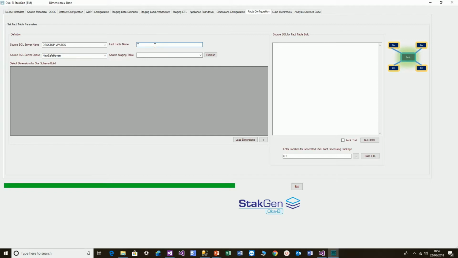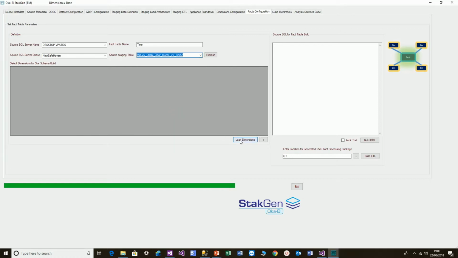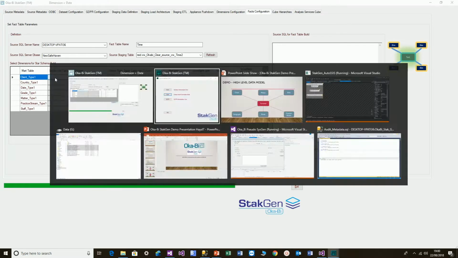And I'm calling the fact table time because it records hours worked, and the staging table is one that we built earlier. Then the load dimensions will be the 6 dimensions that time will be analyzed against, and those were also in the diagram. And now I'm setting up the relationships.